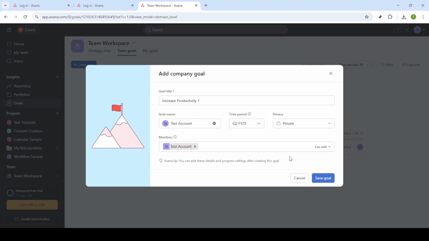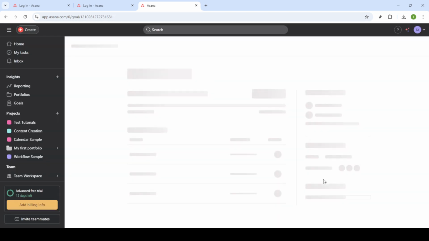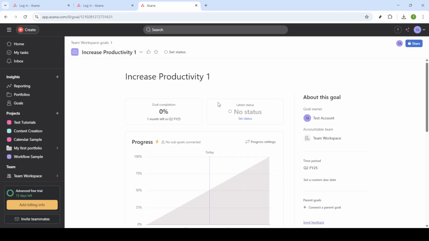Finally, once all the details are in place and you're satisfied with your setup, the last step is to click the Save Goal button to secure all your changes. And there you have it, you've successfully created a goal in Asana. Keep using these steps to streamline your goal setting process efficiently.